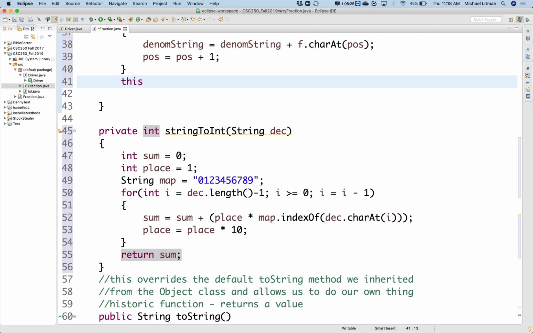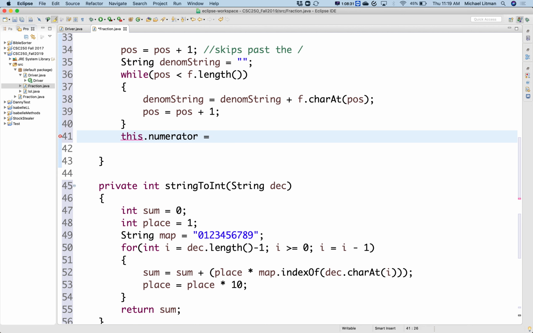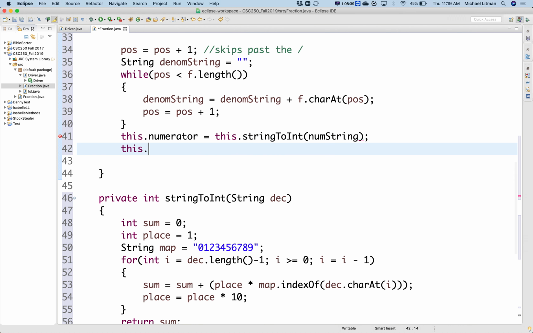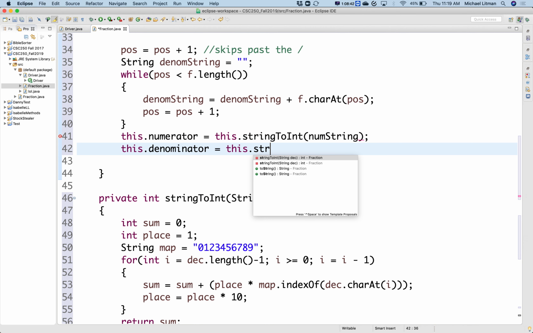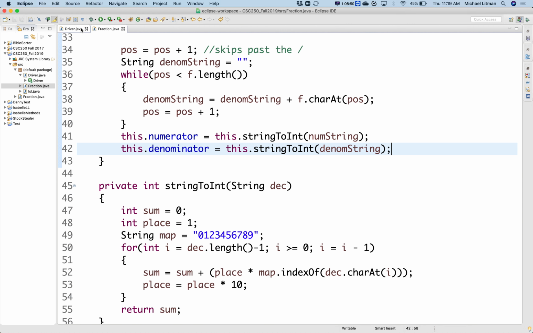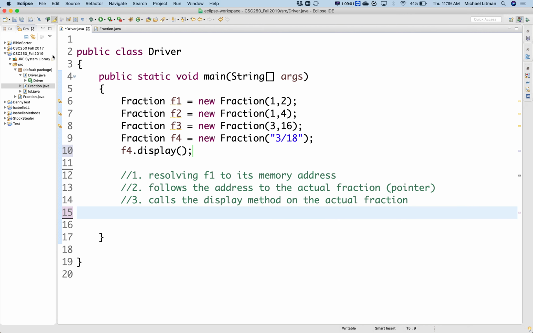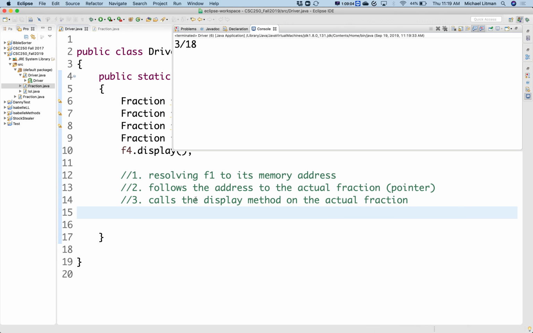So then up where I have my denom string, I'll say this.numerator is equal to this.stringToInt of numString. This.denominator is equal to this.stringToInt of denomString. And that should be it for that guy. Then out here we can say f4 is equal to that, and we'll say f4.display. I'll just take these guys out for right now, and that should give us our 3/18.